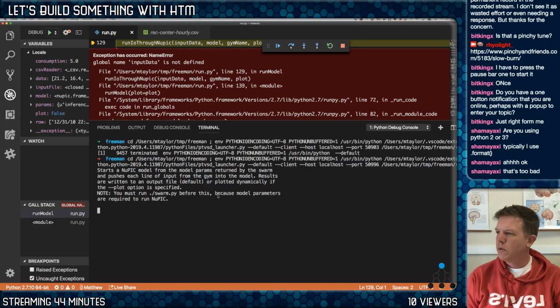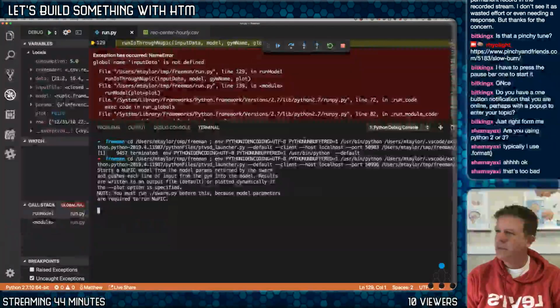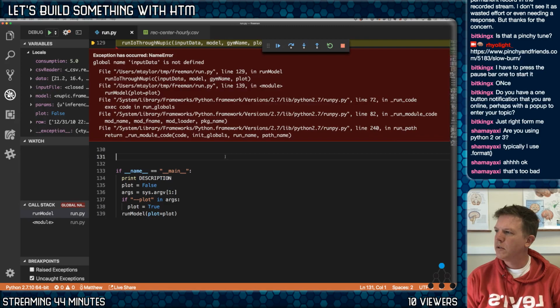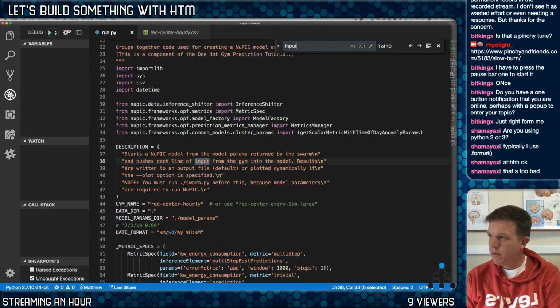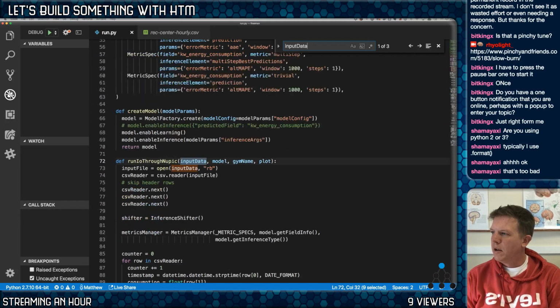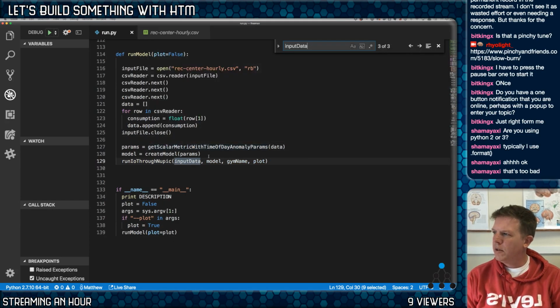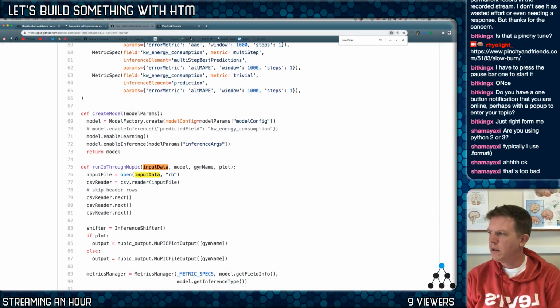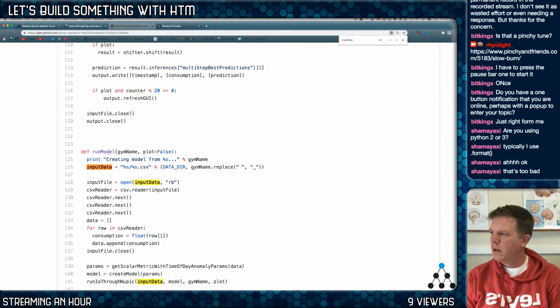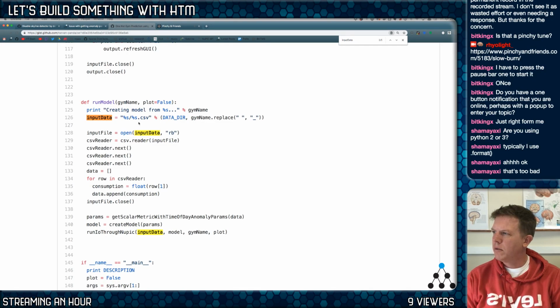You must run swarm because model parameters. Oh yeah, he's got model parameters. We need to get the model parameters. If I stop this, input data is not defined. Input data. Okay, what did I do? How did that break? Let's look at his input data. Run model.